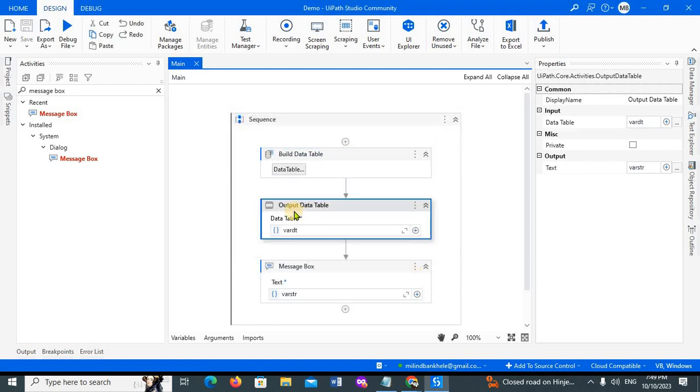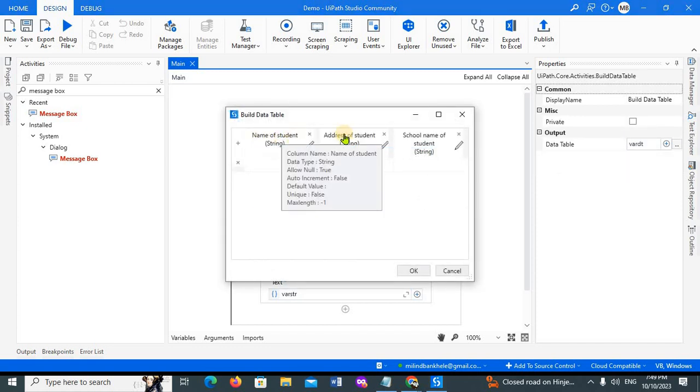Okay, now I have this column with the help of the Build Data Table activity. Now I need to pass some rows inside this data table. A data table is a collection of columns and rows. The column is already created with the help of the Build Data Table activity. Now I need to pass the row value, or you can say some data row value, inside this skeleton.